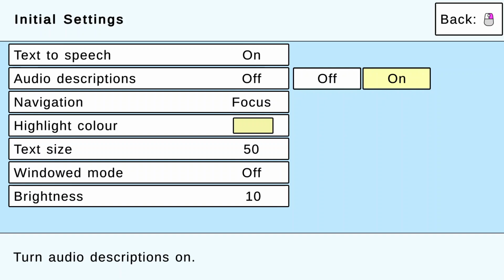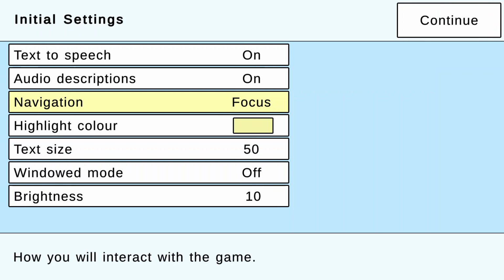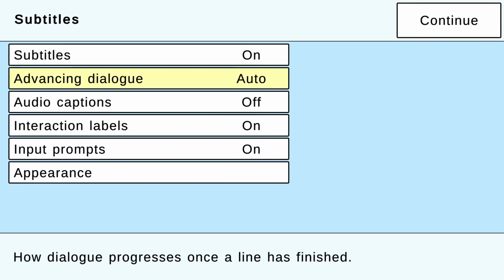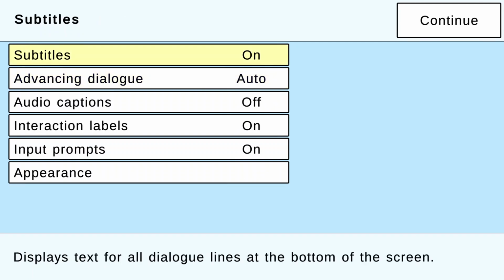Navigation. How you will interact with the game. Current value, focus. The color that is used when you highlight an text size. Windowed mode. Brightness. Continue to the next group of settings. Subtitles. Advancing dialogue. How dialogue progresses once. Subtitles. Displays text for all dialogue lines at the bottom of the screen. Current value, on. Advancing dialogue. How dialogue progresses once a line has finished.